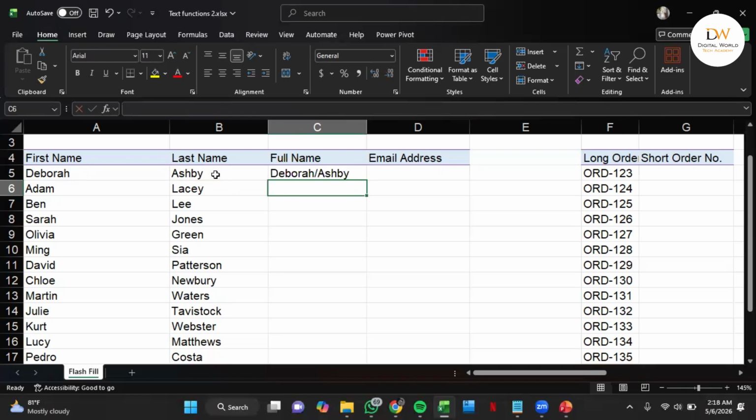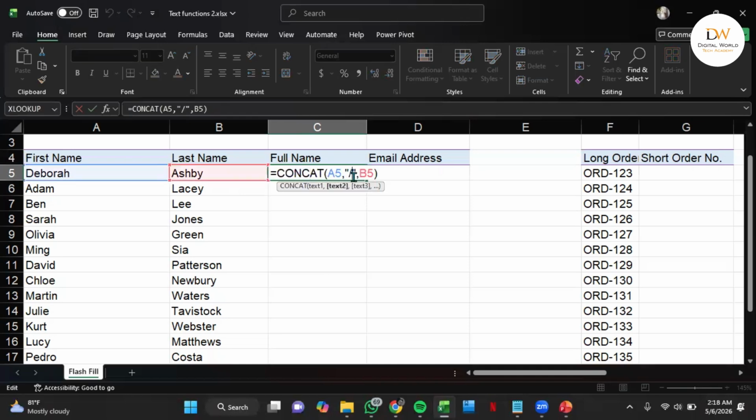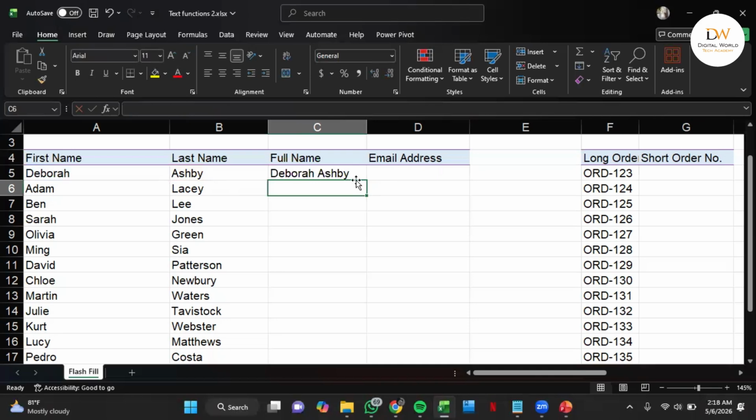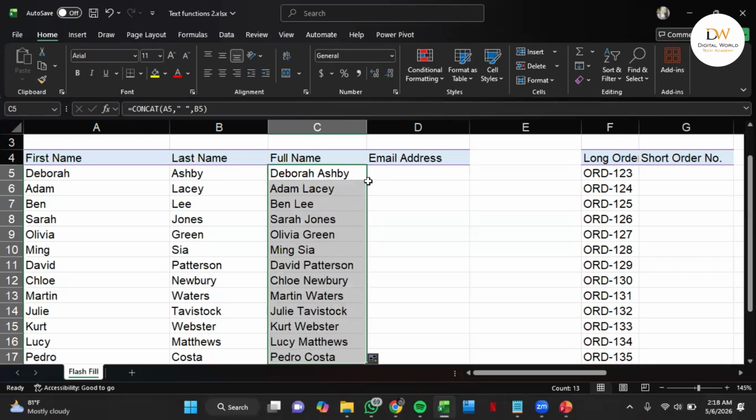I'm going to use the space. So coming back here to the function, instead of my slash, just press the space bar. You're going to have a space, then enter. Then I'm going to have the proper way of writing a name, Deborah, then Ashby. All I'll do is come back up here, then drop this. Everybody's name is going to be joined together with the space bar that we specified right at the beginning.